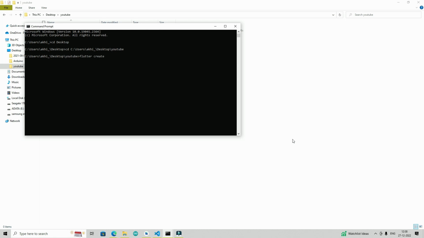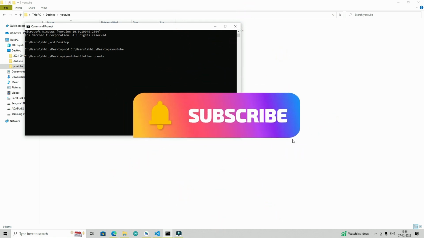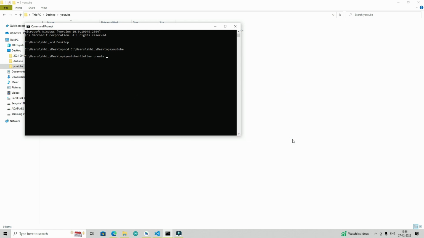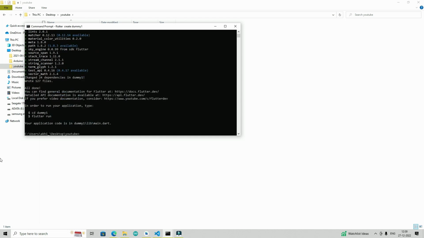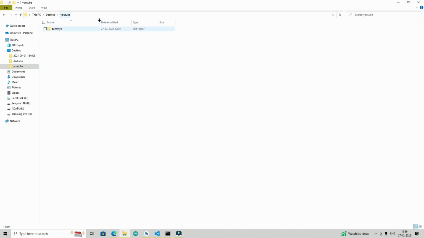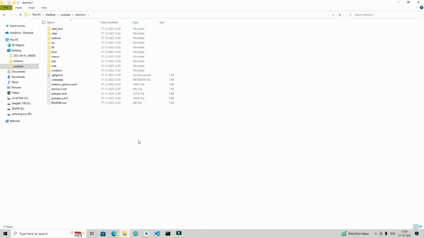Before you do anything with Flutter, you need to create a Flutter project. So this will be the flutter create command. You can create projects in Flutter with flutter create, and then you put the name of the project you want. For example, I want to call it dummy1. Now if I run this command, this will simply create the Flutter project. If I go to this YouTube folder, you will see it has created this directory within the YouTube folder. So this dummy1 is my project.